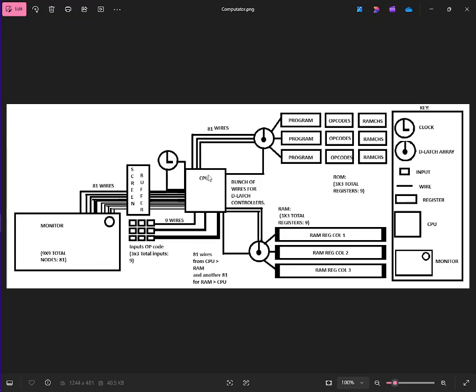So, this is the diagram for the computer. I designed this all myself. The clock here controls the CPU and all the timings, and the CPU would control the D-latches. I'm not really sure. I kind of modified a design I found online to make it just lock and store the data.